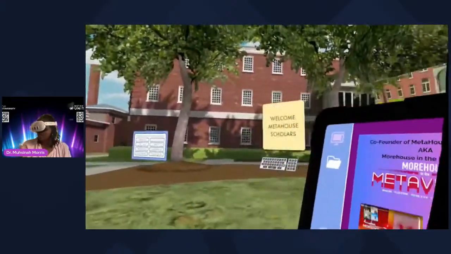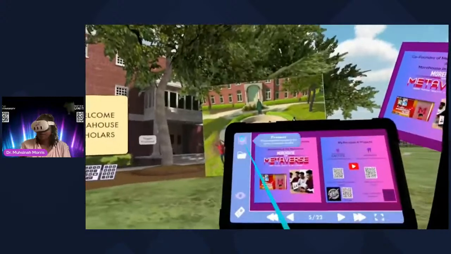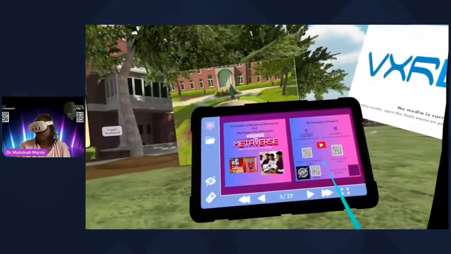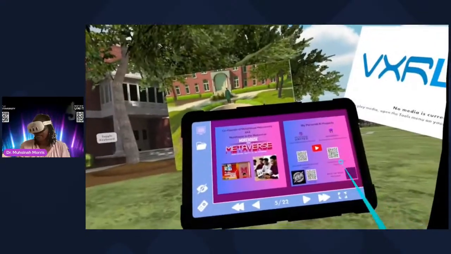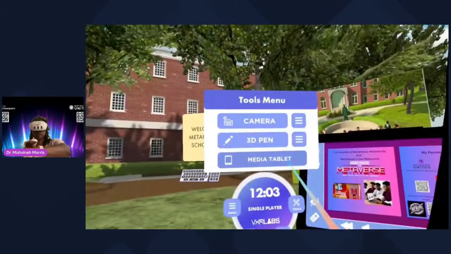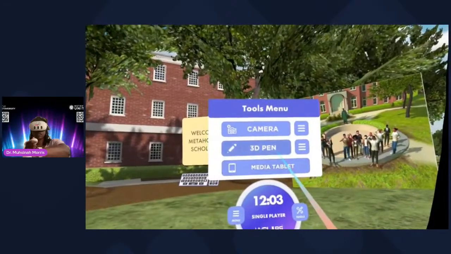Anyway, so then you can uncast those things, and it just turns back into a screen. But these are layouts that are available. Then you have other tools. So let's get rid of that. So, like the 3D pen.